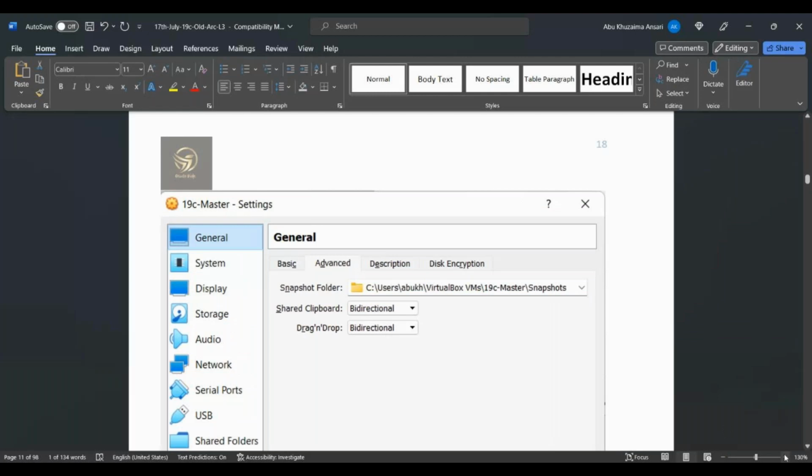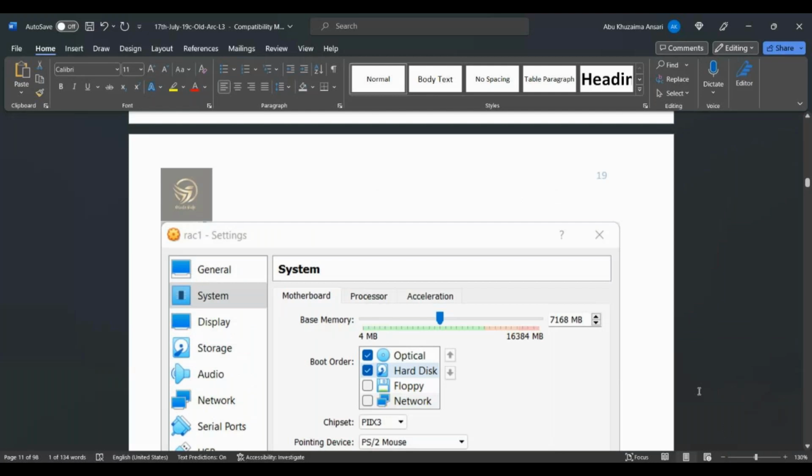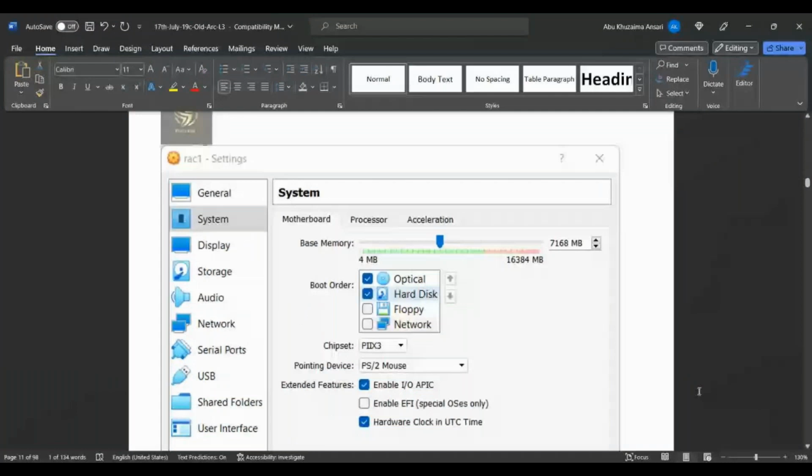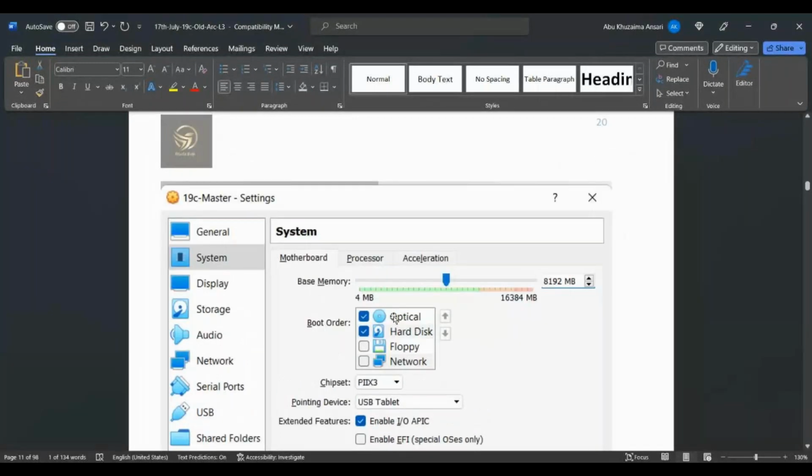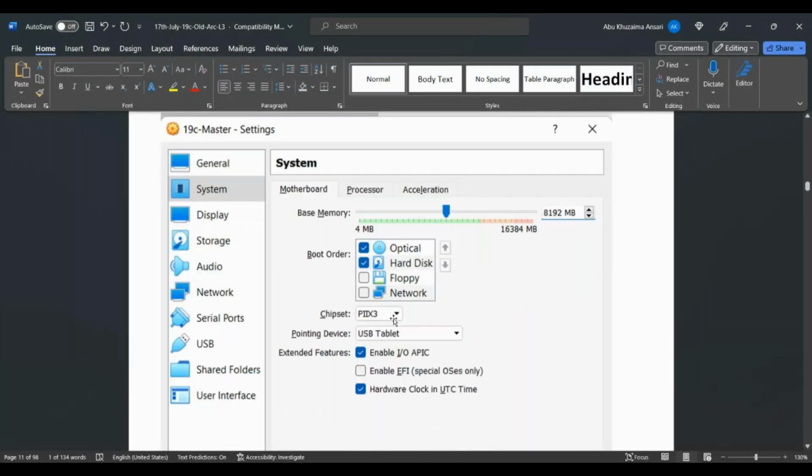Okay, and then the second box, I will go to system, and we choose optical and hard disk above, and after choosing this, the pointing device should be mouse, so that when you want to switch from host to VirtualBox or VirtualBox to host, you don't need to press any shortcut and all like that. Okay, so these are the two options we will choose. And then in system, sorry, use tablet option, you have to choose that for that purpose.